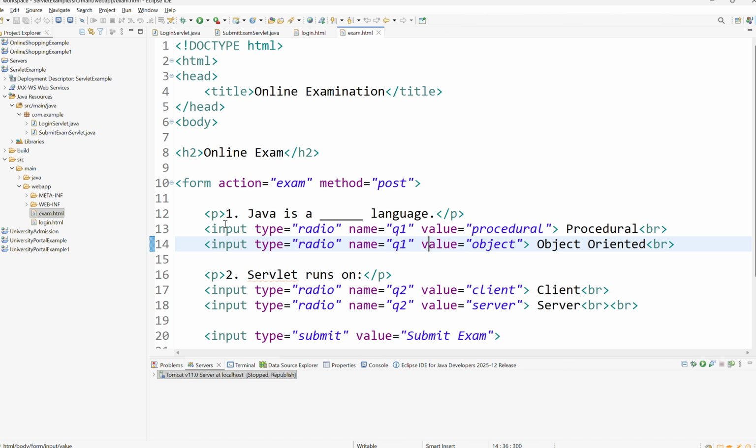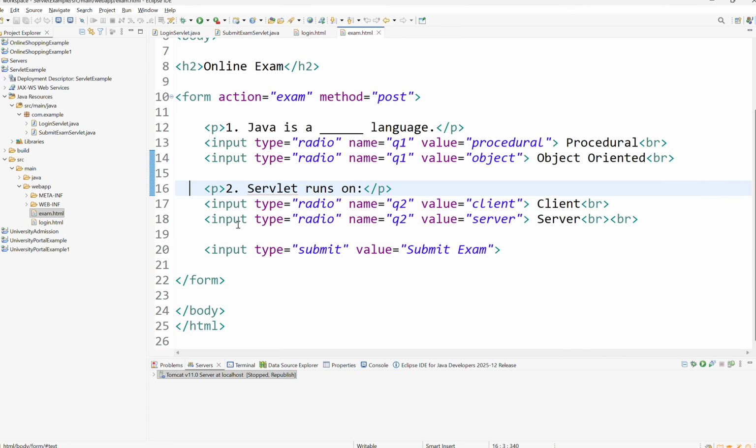Now question number 2 is servlet runs on, line number 16. This is similar to question 1. Name is equal to Q2 is read by the servlet to determine if the answer is correct. So this question tests if the student knows where servlets run. Again, only one option can be selected.